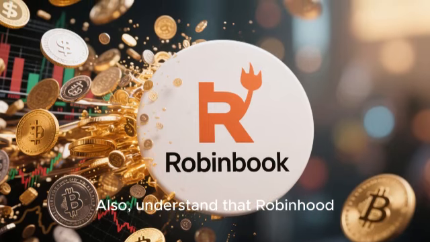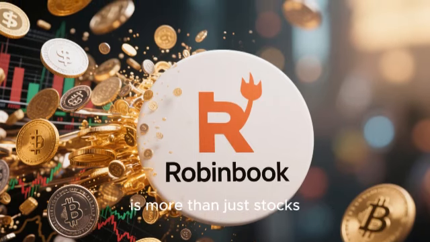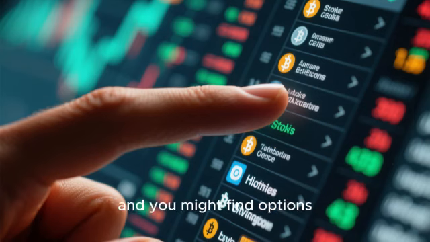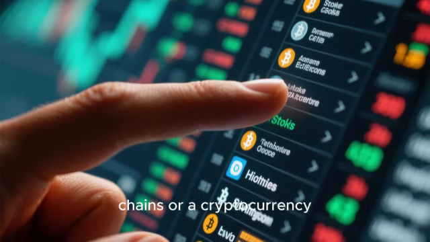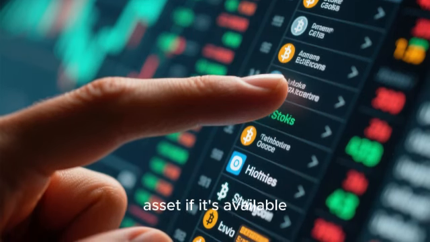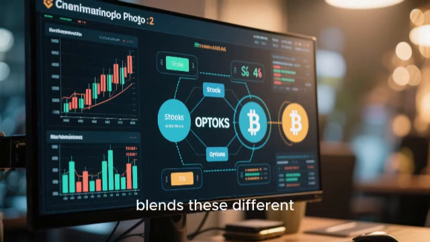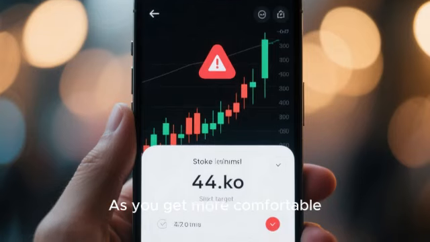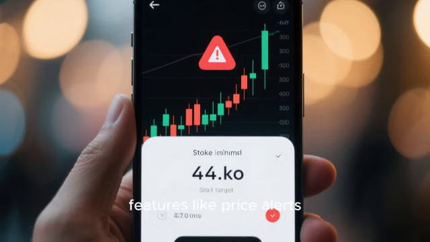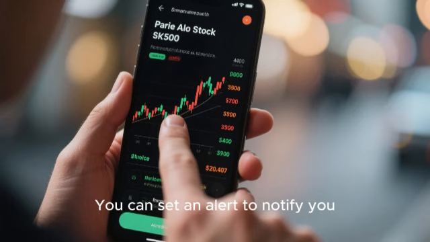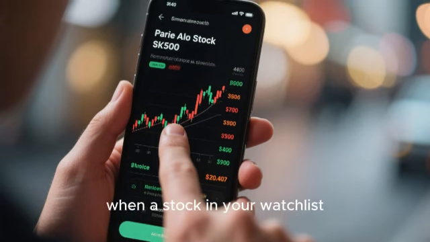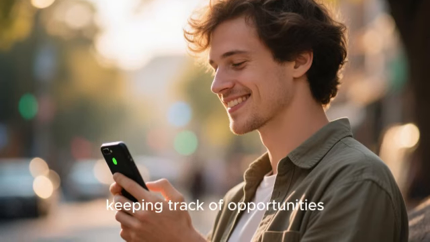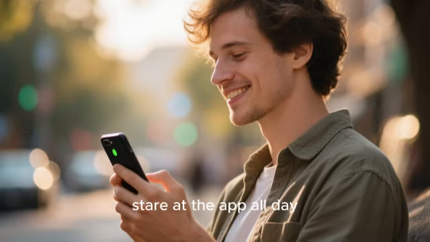Also, understand that Robinhood is more than just stocks. Swipe right on the stock ticker at the top of an asset page, and you might find options chains or a cryptocurrency version of the asset if it's available. The app seamlessly blends these different asset classes into a single interface. As you get more comfortable, you can start using features like price alerts. You can set an alert to notify you when a stock in your watchlist hits a certain price. This is great for keeping track of opportunities without having to stare at the app all day.